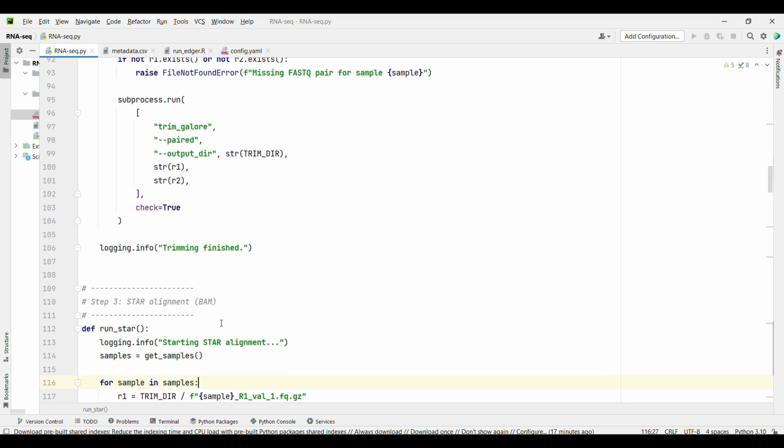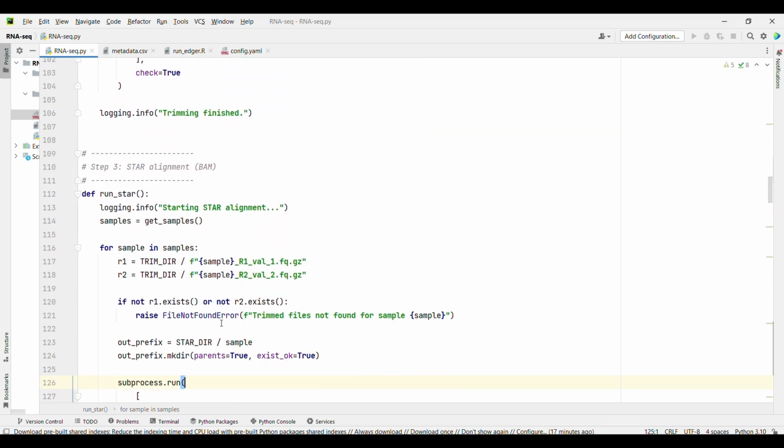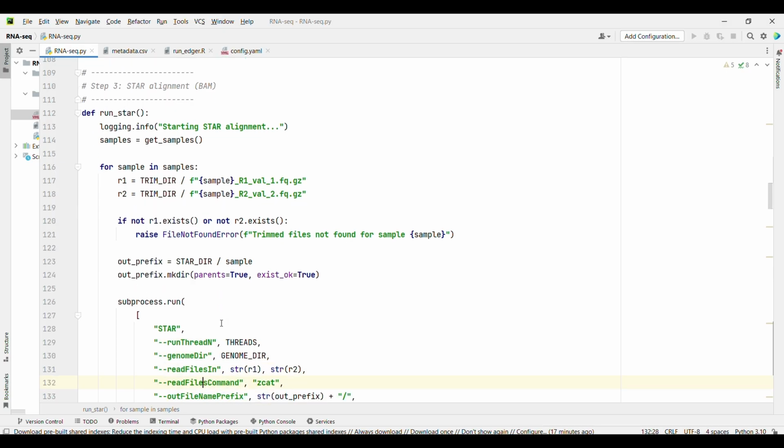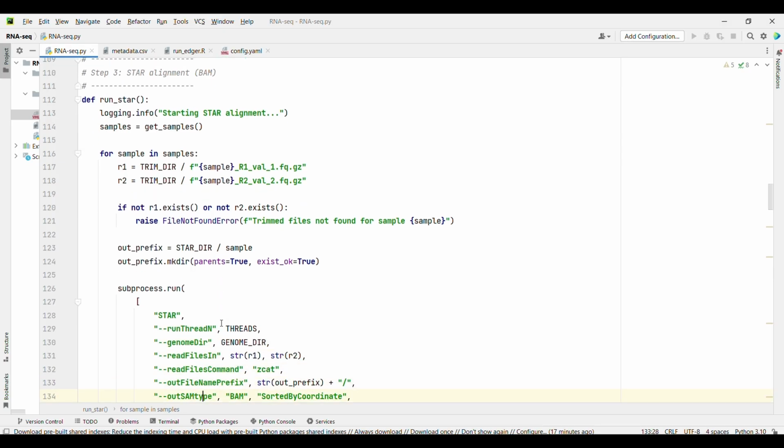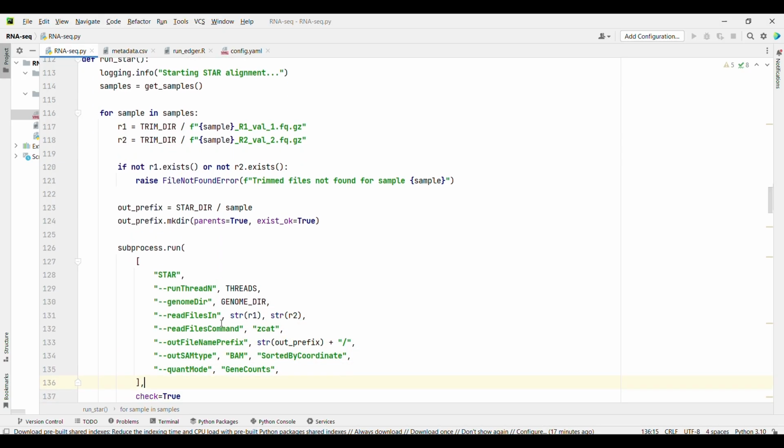Step 3 is alignment using STAR. Here, the cleaned reads are mapped to a reference genome. The output is a sorted BAM file for each sample, along with gene level counts. STAR is chosen because it's fast and accurate for RNA-seq data.